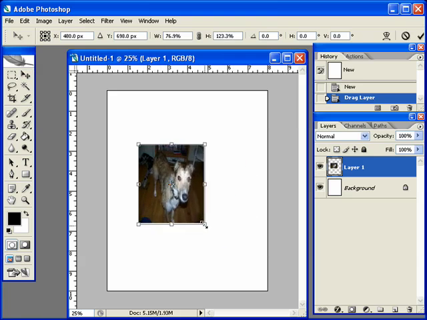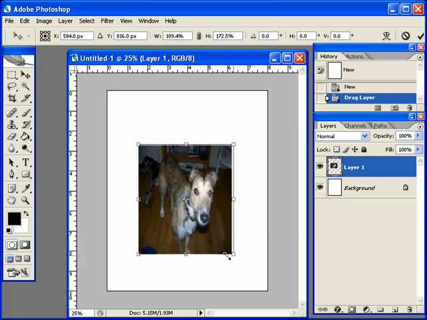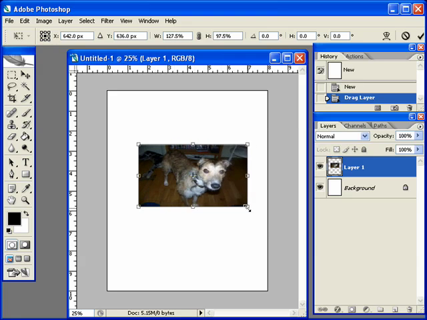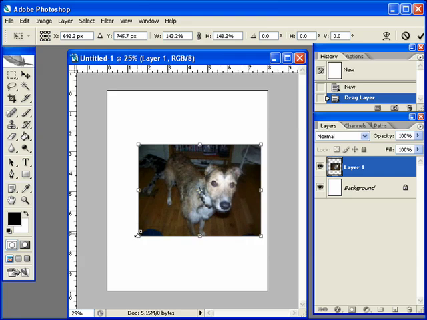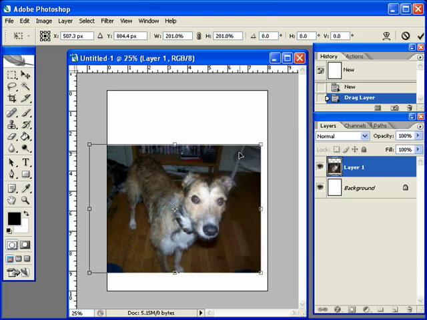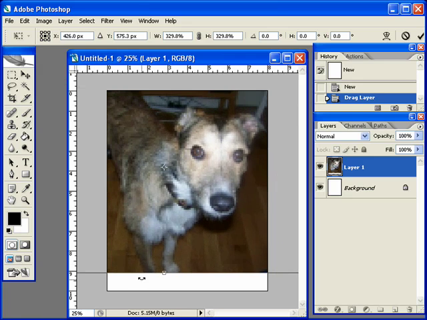As you see, if I grab one of those corners, I can scale it both on the X and Y axis. I'm going to Control Z that out to get back to our original size. If you hold down the Shift key and then drag, you'll see that it enlarges on both the X and Y axis at the same time, and it keeps the aspect ratio consistent.